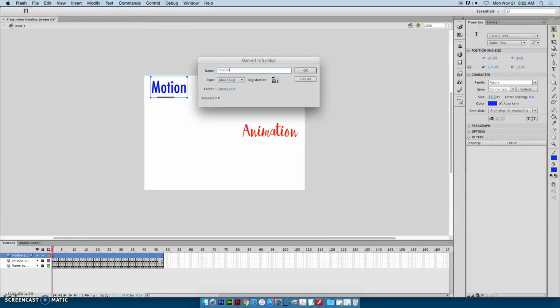I'm going to call it Motion. The type, we have 3 types that it can be. Movie clip simply means that there can be a timeline inside of it. Button means that it's interactive, like if you're using it for a website or to advance to another scene, or a graphic. For this particular instance, we're going to make it a graphic.